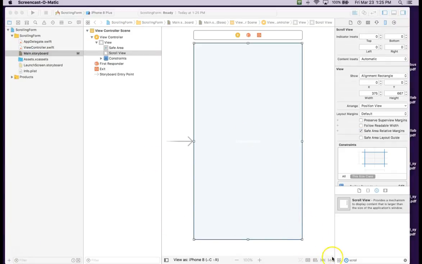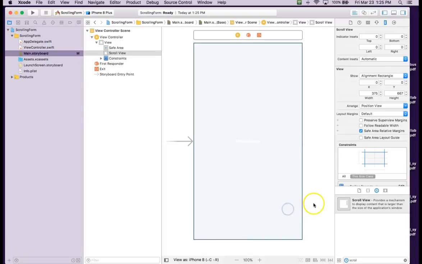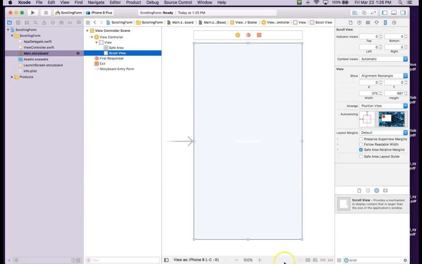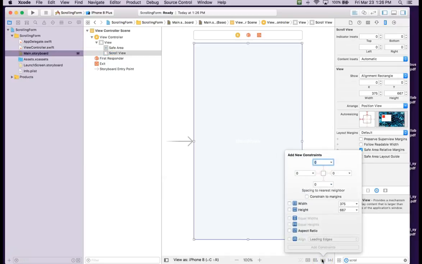Actually, let's do that again because the book wants you to do constraints a little differently. So I'm going to select the scroll view, and then down here, I'm going to clear the constraints. So now the constraints are removed, and instead of doing it automatically, let's pin them manually. So this is where you'd pin the constraints. You click in here with this little dotted line and it makes it solid. And that says it needs to be 0 pixels from the safe area in this case.